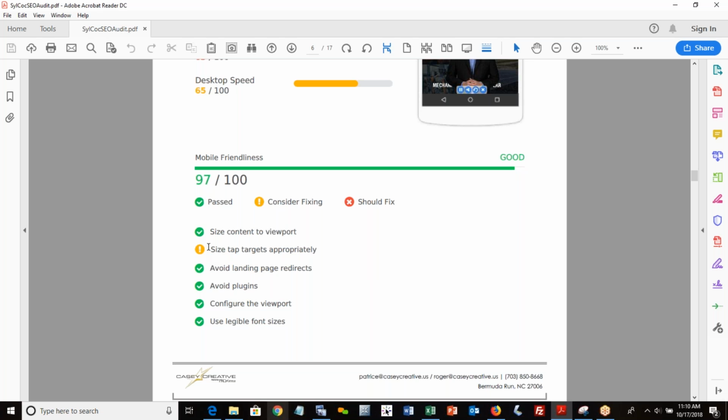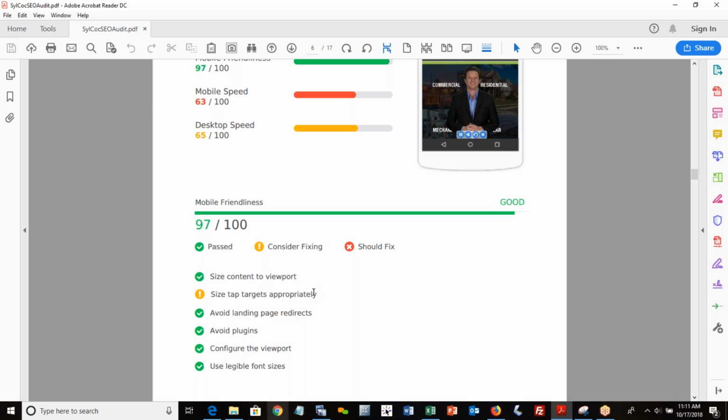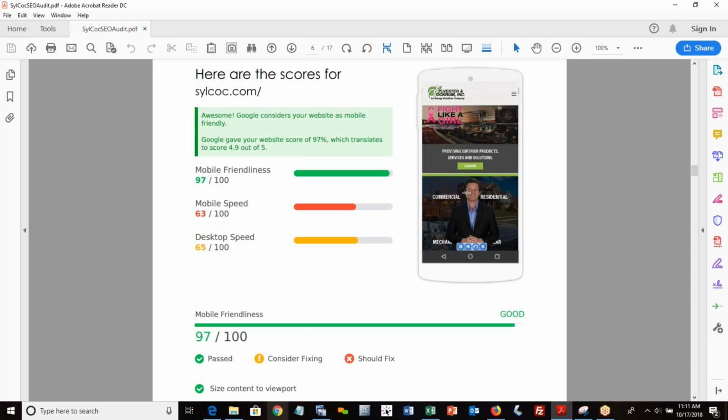It says we have a consider fixing here for the size tap targets appropriately. So that is a very strangely constructed sentence, it sounds like. But what it's saying is somewhere on your mobile site here, the buttons that you'd actually tap with your finger, you might want to make them a little bit bigger. So Google might be reading this page and saying either the learn more button, or it could potentially be looking at this pause and refresh button or the X button on our video guy here. It doesn't tell you exactly what buttons.